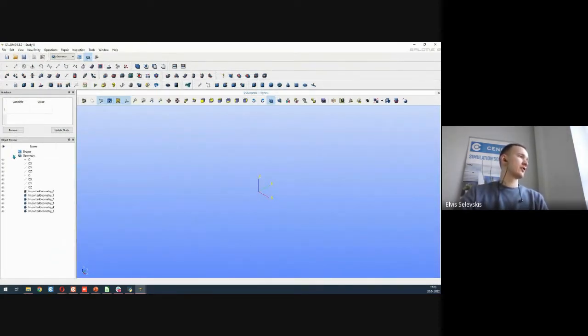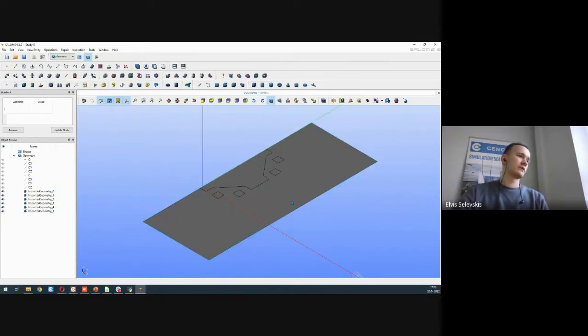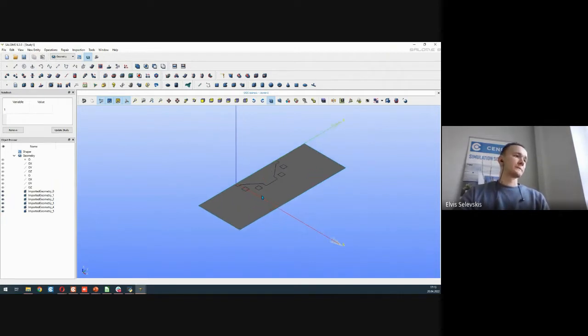So here on the left, we open the geometry dropdown, and we can see all of our files which we have imported. Once again, click the zoom button, and we can see how our files look. They are perfectly aligned with the XY plane, so everything should be perfect.